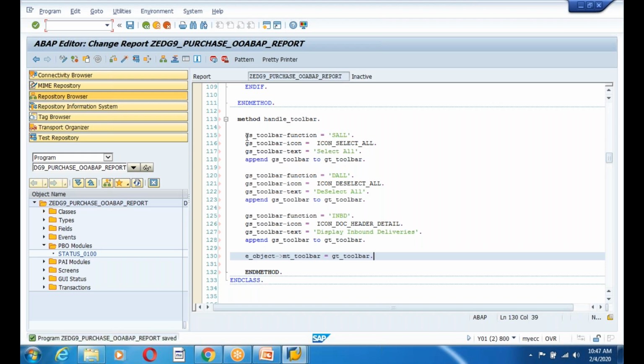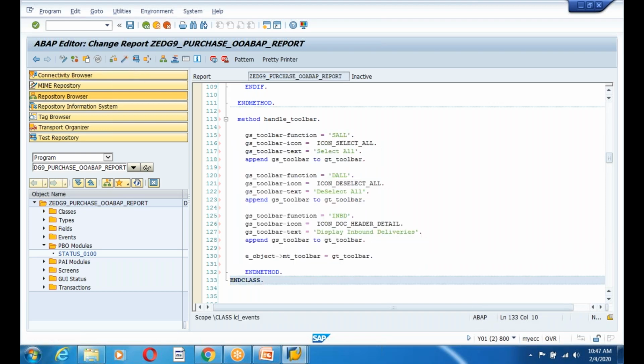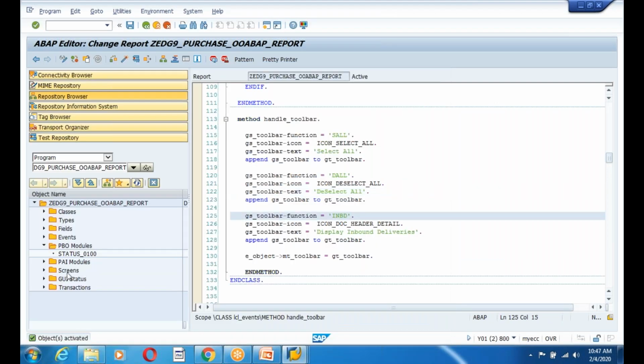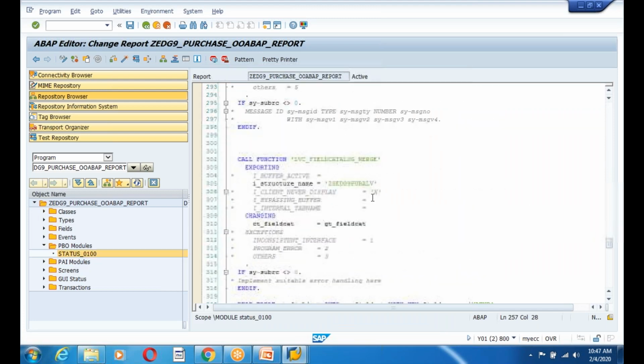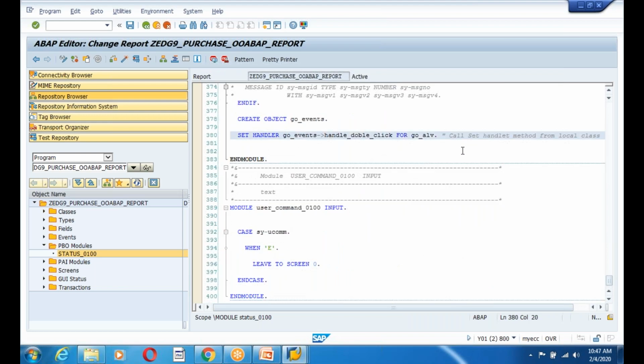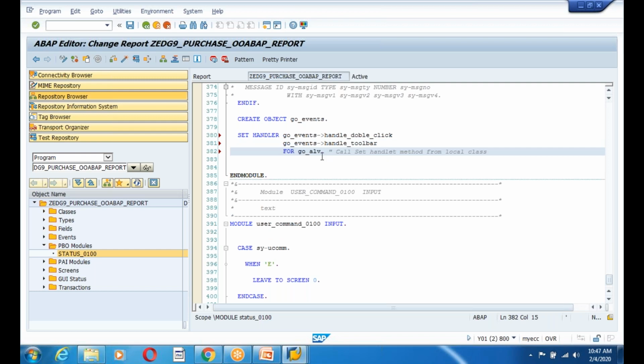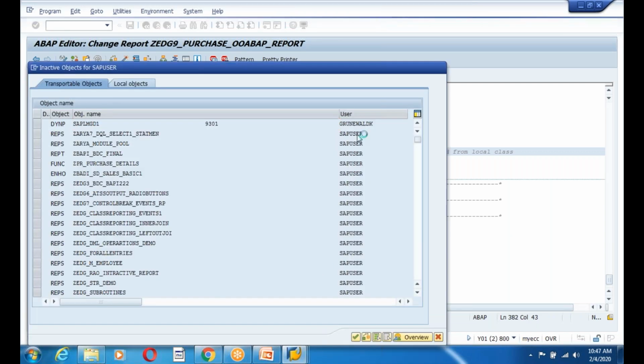We have set the application toolbar buttons, and so this is the set handler for the toolbar. But this set handler method should be called after your ALV object. So again, you need to call it. If you call one more method, guys, yes, you can call it GO underscore events and do the double click. It's in handle toolbar, and I can put for all instances, not only one instance, for all instances, guys. If you have two methods, don't use only one class, use for all instances, since I have added the second method, and use this method, guys.